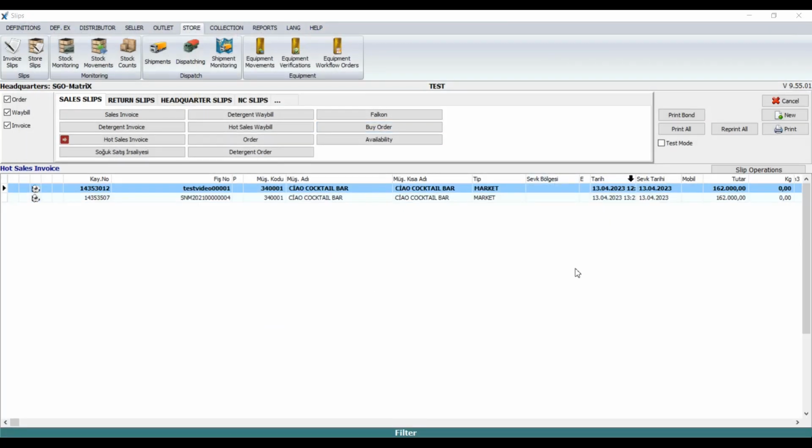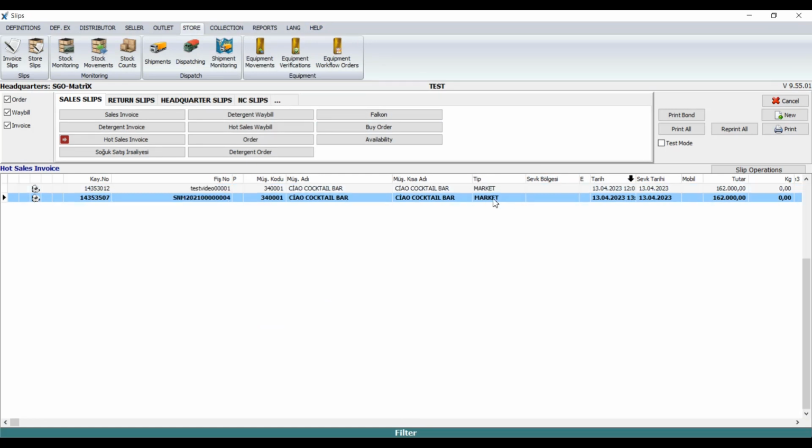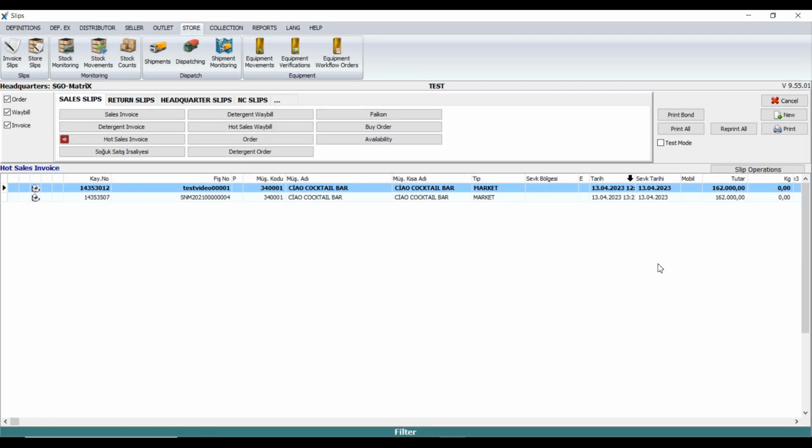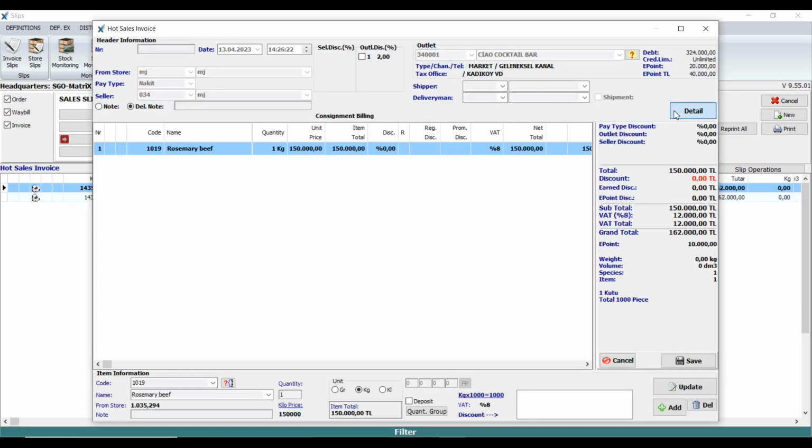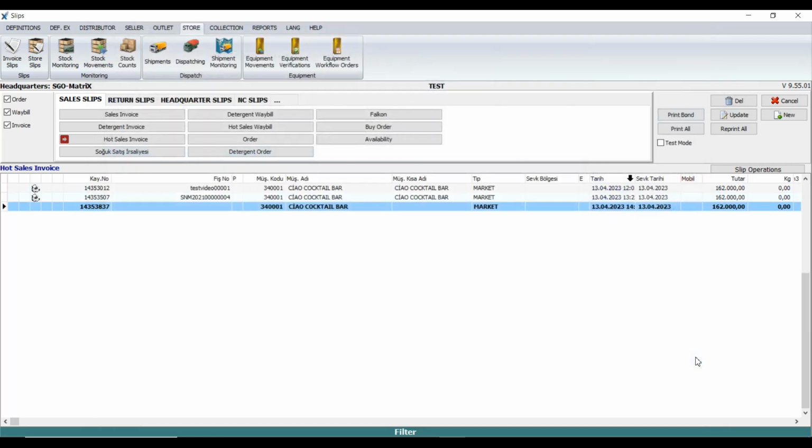To create a new slip from an old slip, click on the slip that you would like to recreate and then click the Slip Operations button and select the Derive New Slip option here. Click the Details button and lastly click the Save button.